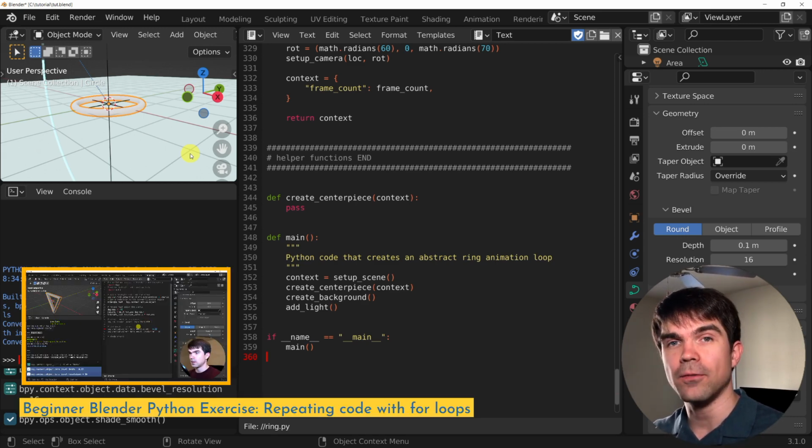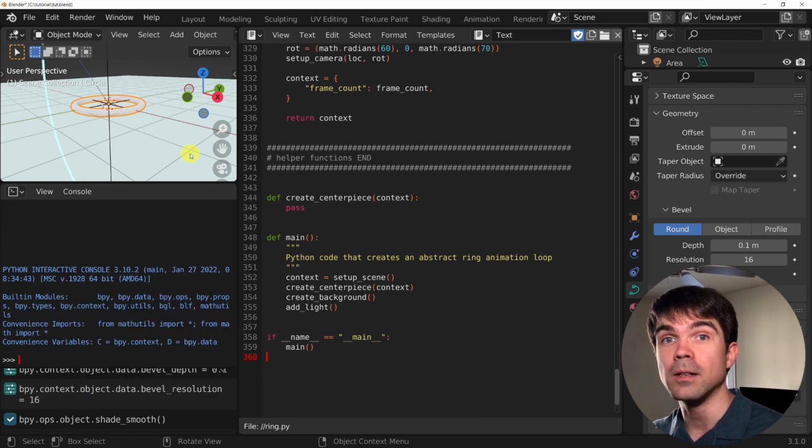So these are the basic steps that we'll do to create our ring mesh. If you've watched my video about repeating code with for loops, you'll notice that it is a similar method that we used in that video. I would recommend you watch that video if you want some more explanations about this process. I go into a bit more detail.